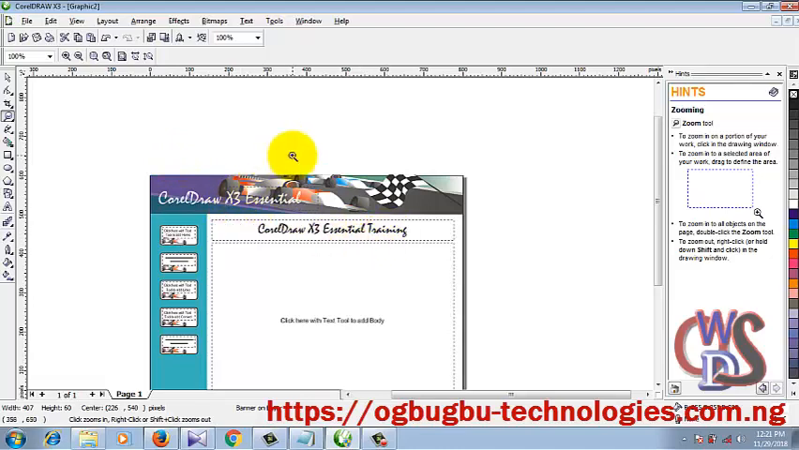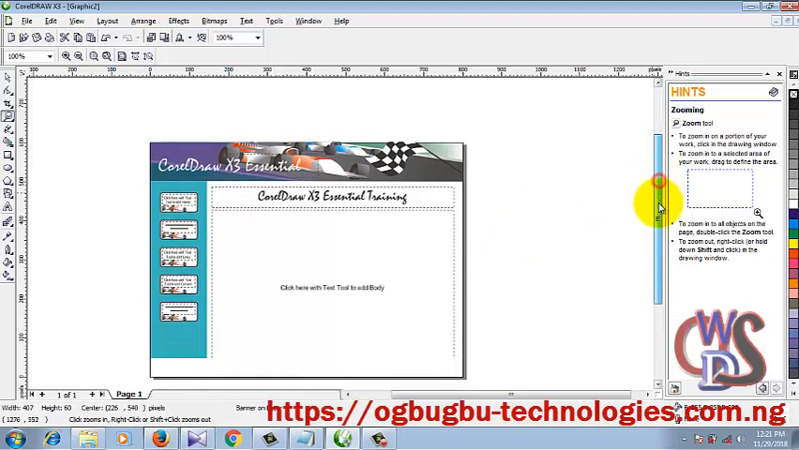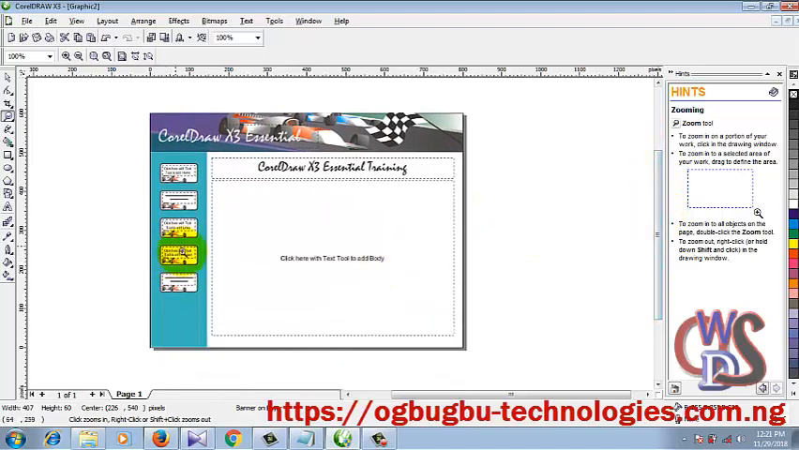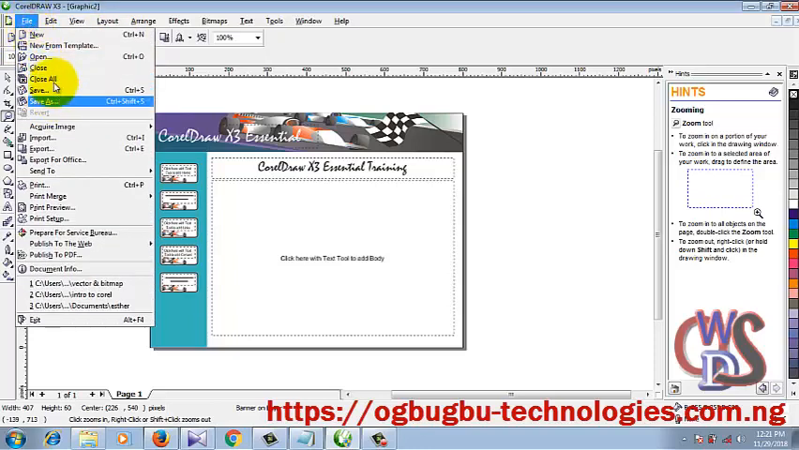Assuming this template is for someone I'm collaborating with, I already got payment for it and the person needs it to continue their job. Now we need to save it and send it to the person. And assuming I'm using CorelDraw X3 and the person doesn't use CorelDraw, doesn't know how to use CorelDraw, but is good with Adobe Illustrator, for instance. Now let's go to Save As.